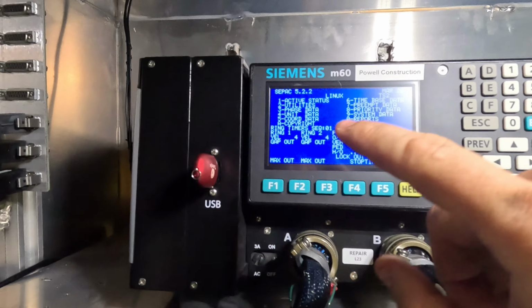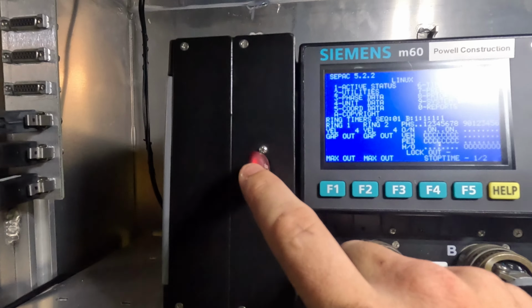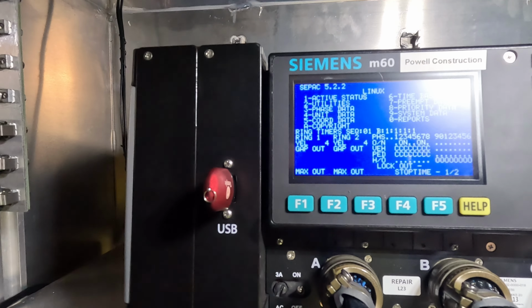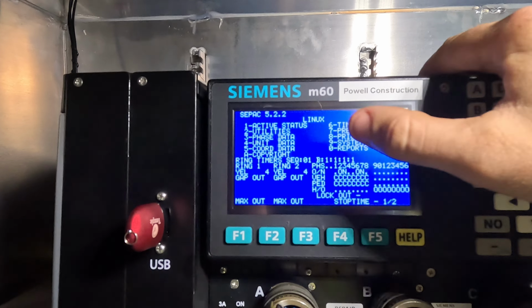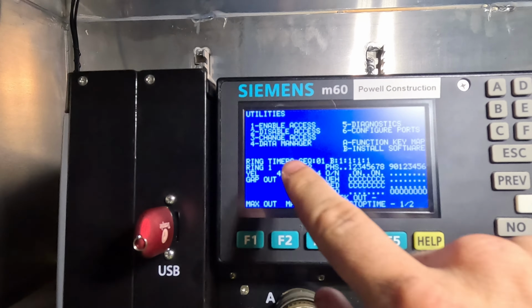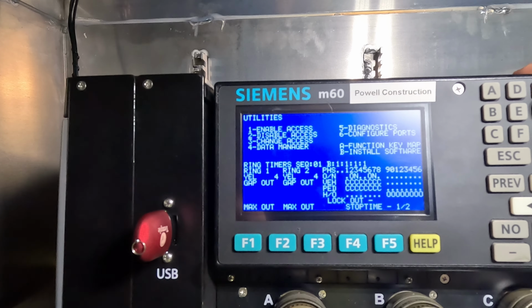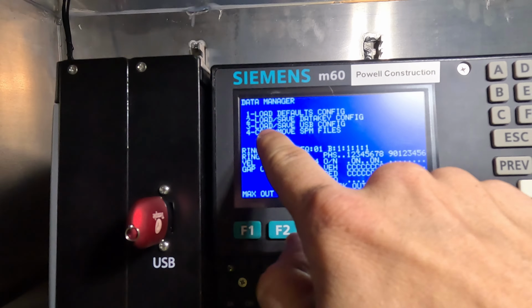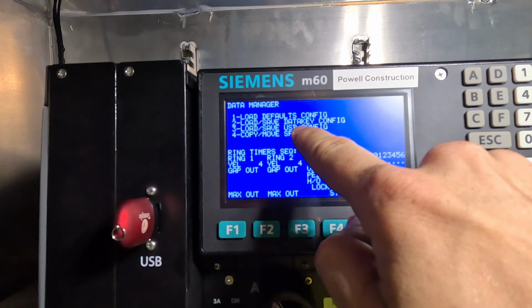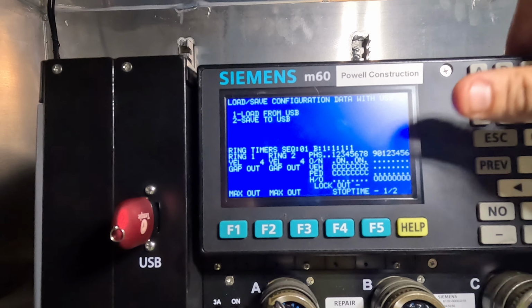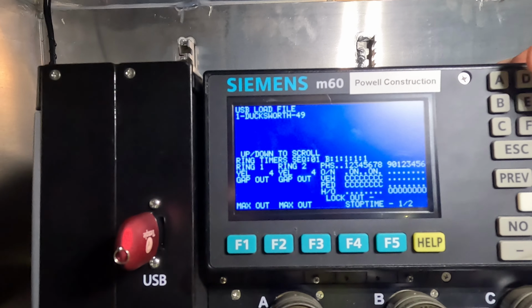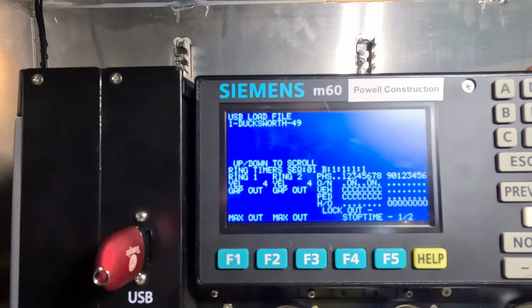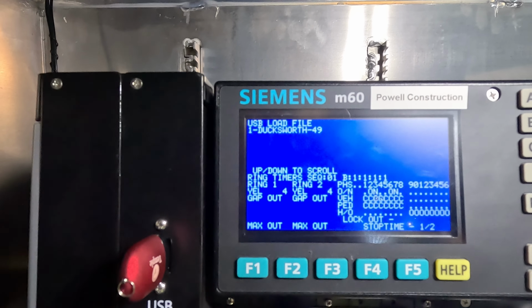I've swapped out the thumb drive. This one holds all the data to the existing intersection that was here previously before we installed this new intersection. So let's go ahead and hit utilities. We need to go into the data manager, number 4. We need to press number 3 right here, load save USB config. And then we need to load from the USB. So press 1, and as you can see, our file for Ducksworth and 49 is here on this one.